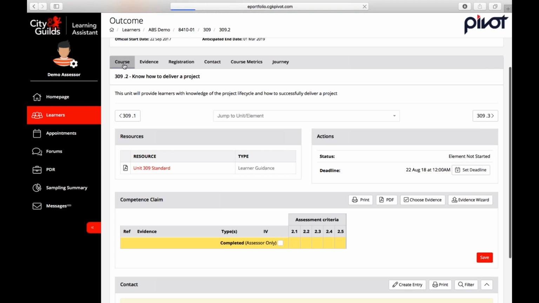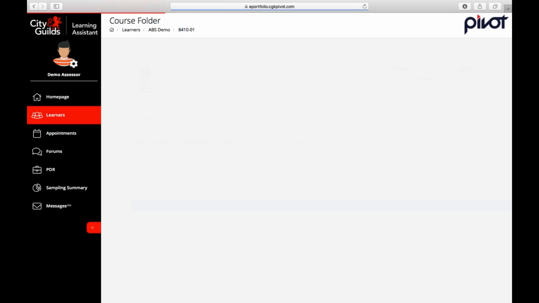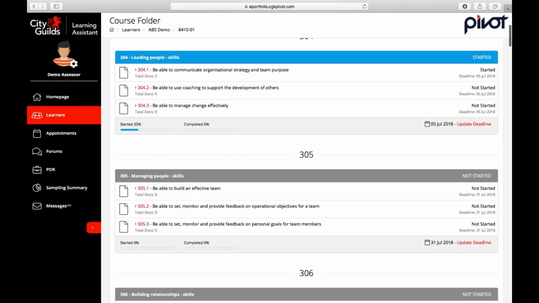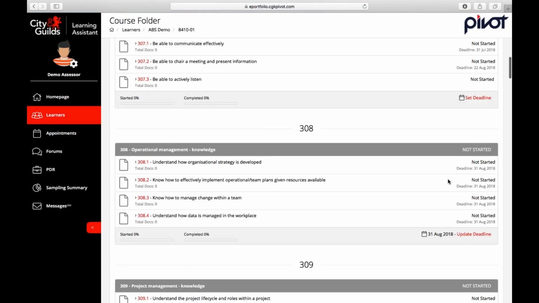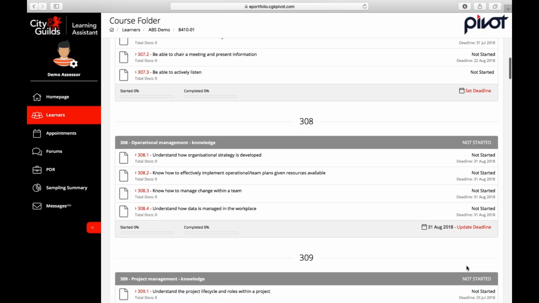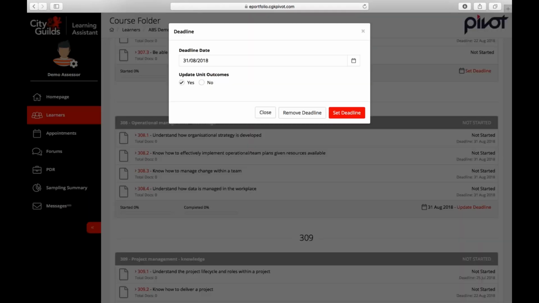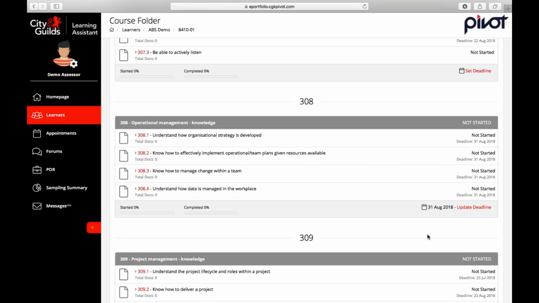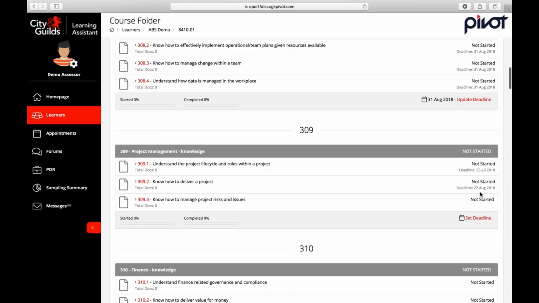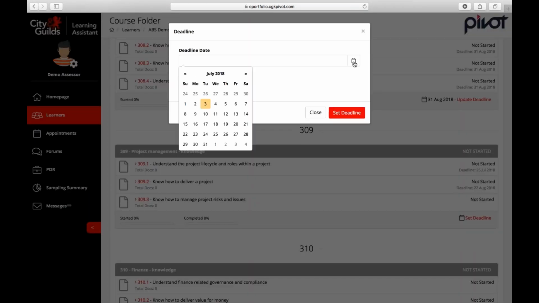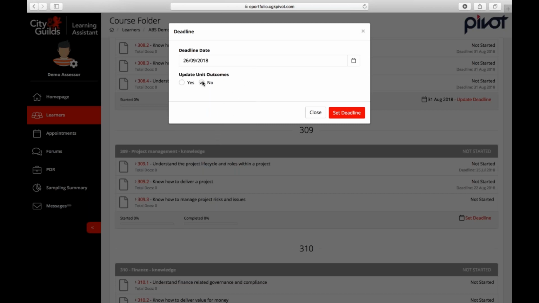If I go back into my course folder, as you can see previously, 308, 31st of August, all of them, that's fine. You can also update it to give the learner more time, remove the deadline, or set a different one. But you can see this one, 309, 25th of July is the first one, 22nd of August is the next one. What you could then do is set an overall one for September. Don't update the initial ones.